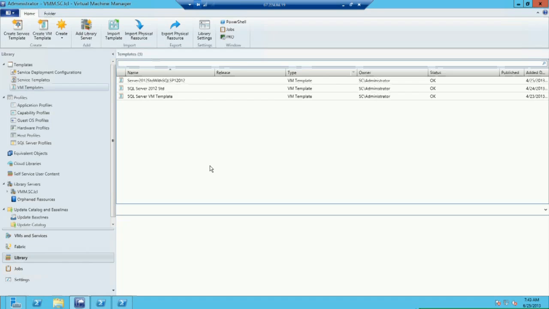What I really want to show you first, in order to do a successful VM deployment with SQL Server, is the concept of the gold image. The gold image is where you create the first template, or actually the first VHD. In order to do that, you do this.